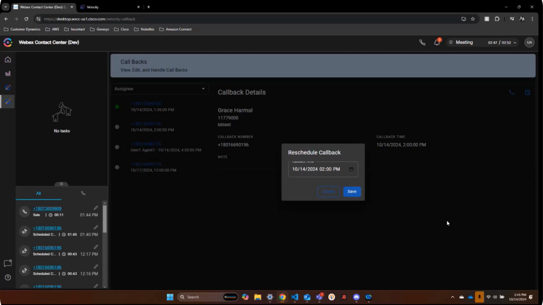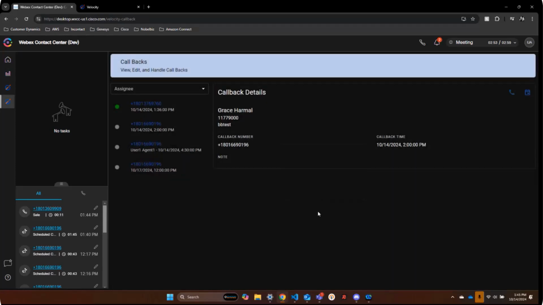That's what we want to demo today, is the ability to place callbacks, establish a callback, make the call back at a different number if they choose, assign a different agent if they choose, or reschedule another callback.